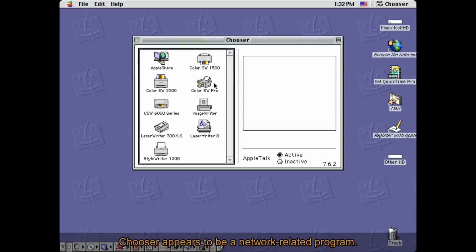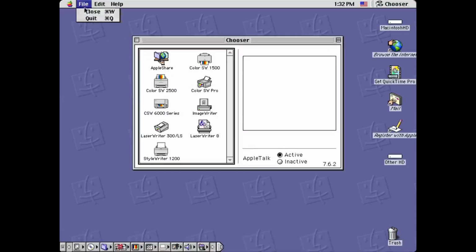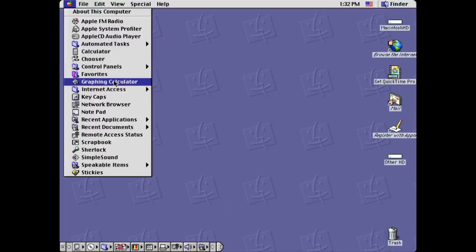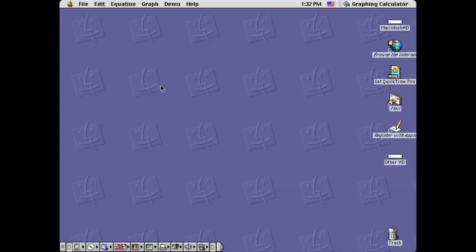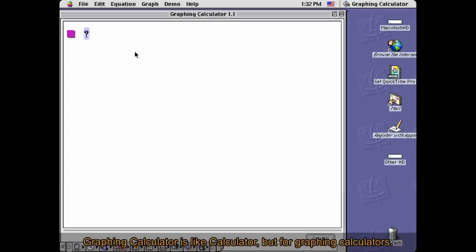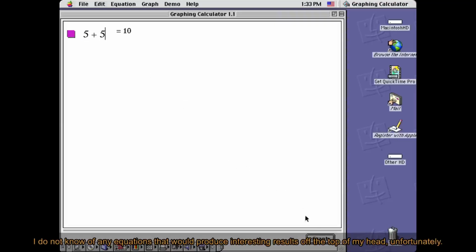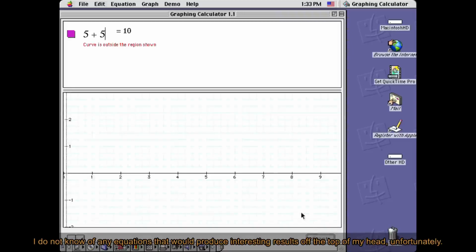Chooser appears to be a network-related program. Graphing Calculator is like Calculator, but for graphing calculators. I do not know of any equations that would produce interesting results off the top of my head, unfortunately.